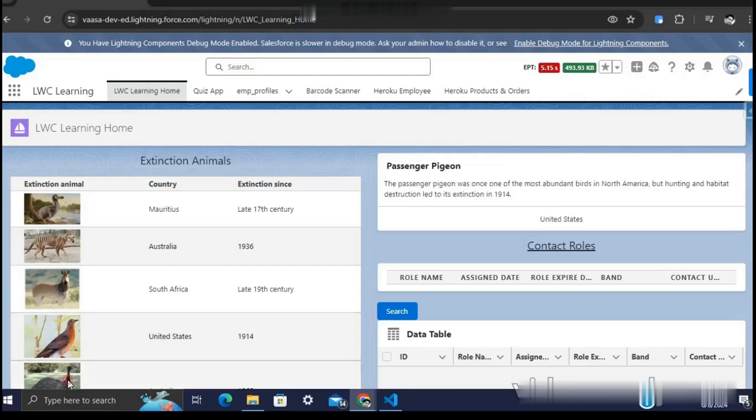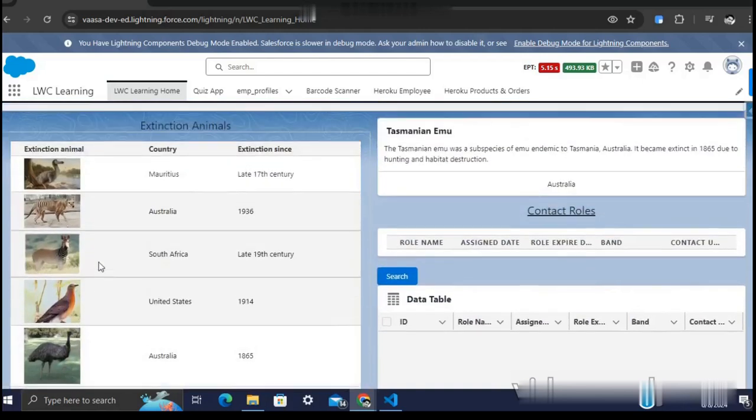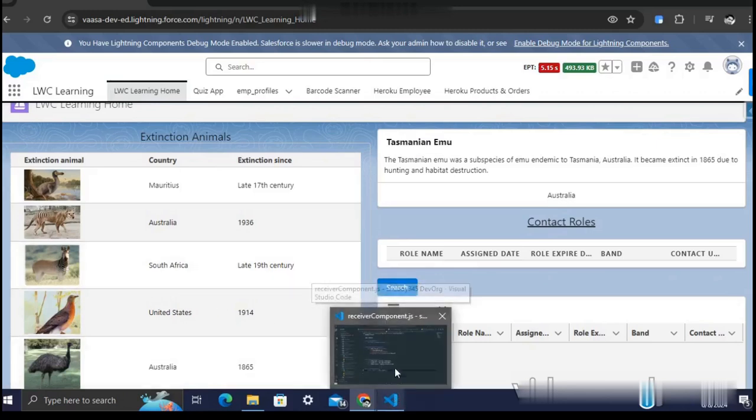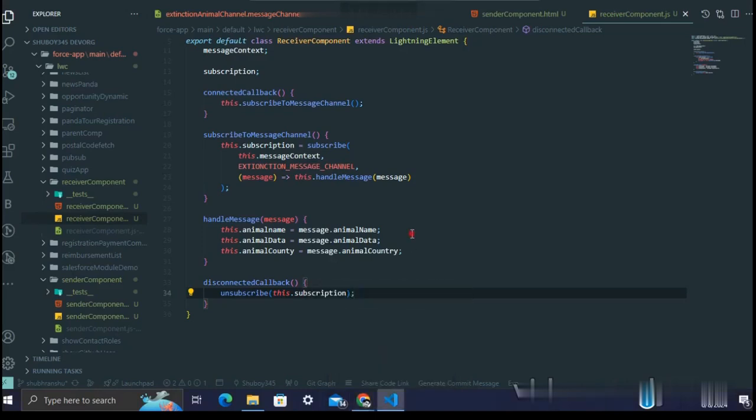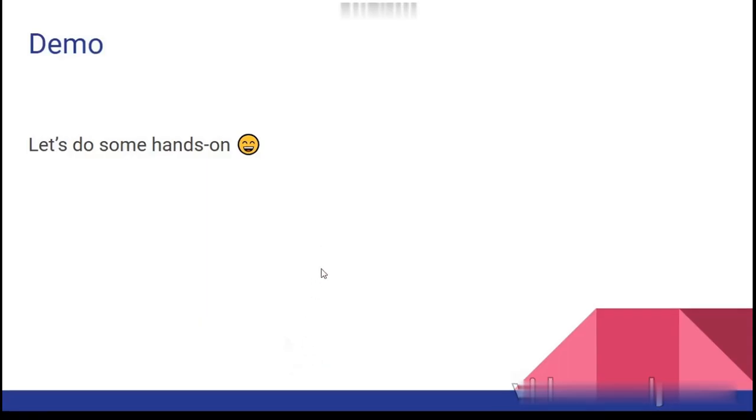Yes, there is a way with pub sub, but today's topic is not about this. If you want to understand what pub sub is, let me know in the comments box and I'll create one video for that also. But this is all about the lightning message channel. This is a simple one. I am not using the Apex controller here for demo purposes, but you can definitely use an Apex controller by using the imperative method. So this is the lightning message channel.